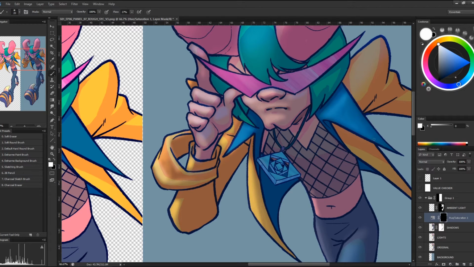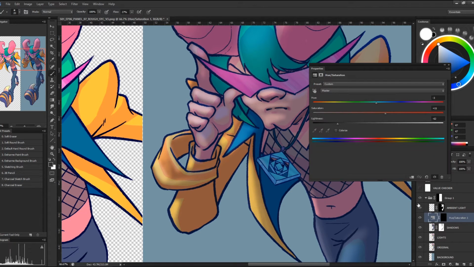But yeah, it is getting kind of dirty, so let me check and see what I can do. Can make it more saturated. That'll get rid of some of that dirtiness.